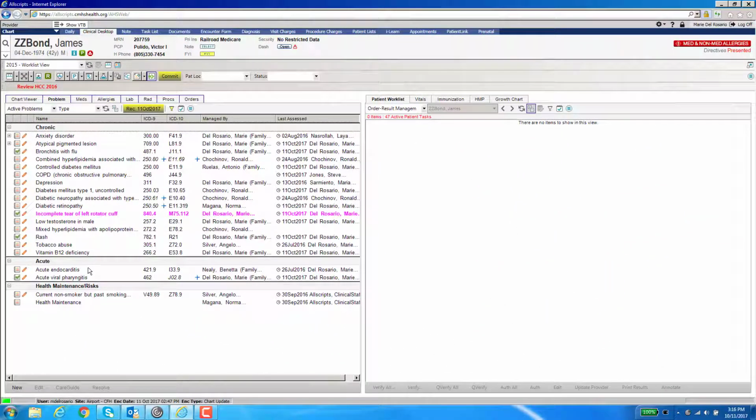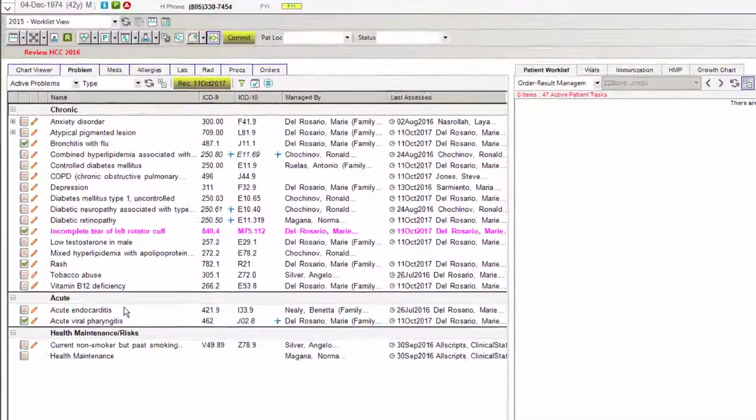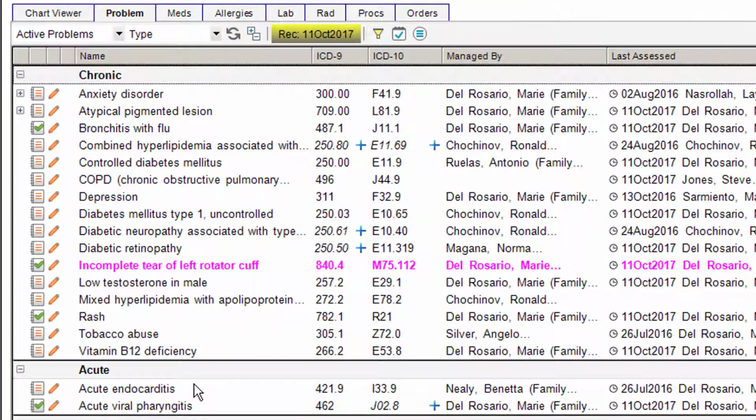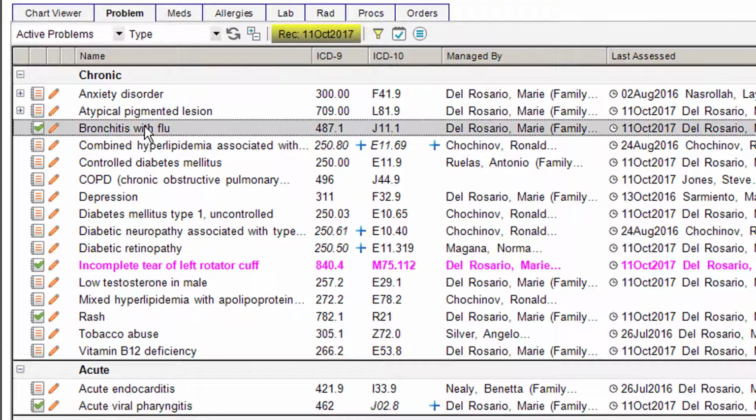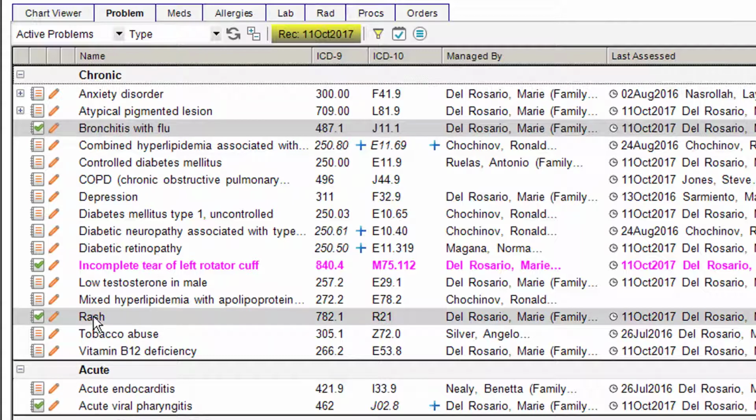Now I want to go through and resolve and suppress some diagnoses. Resolve and suppress are used for things that are acute problems that I no longer want to see in the patient's active problem list or their past medical history. So I'm going to go ahead and resolve and suppress bronchitis, this rash, and acute viral pharyngitis.